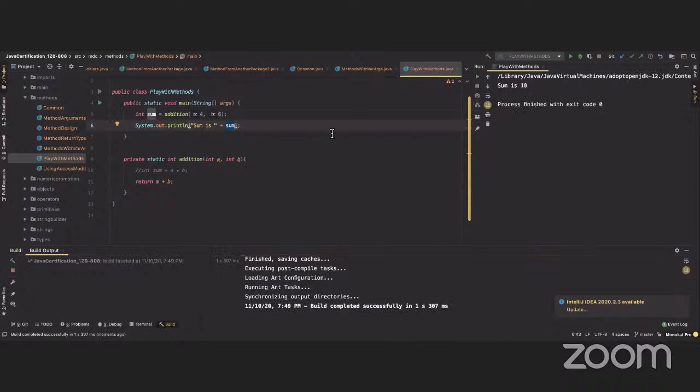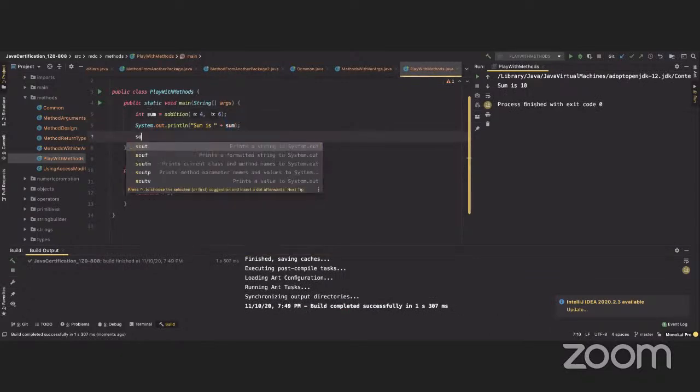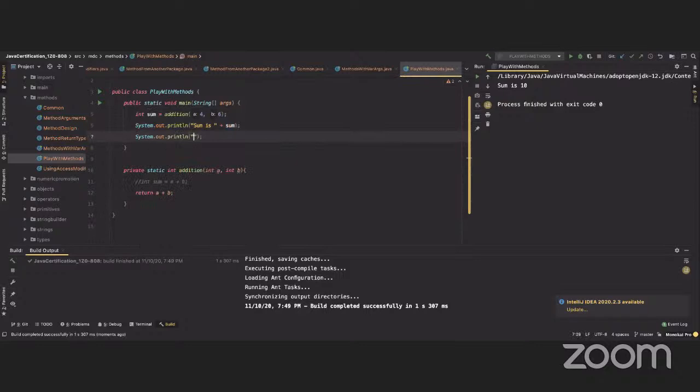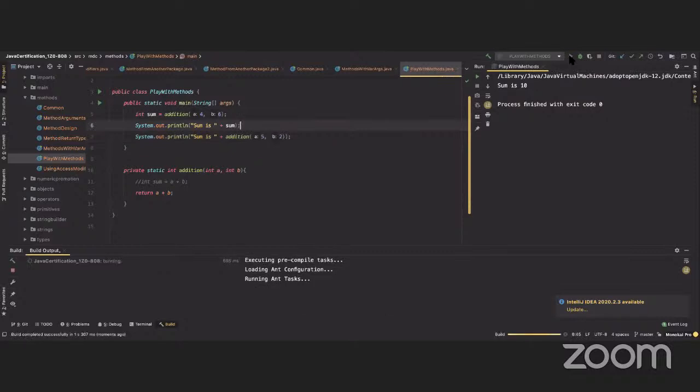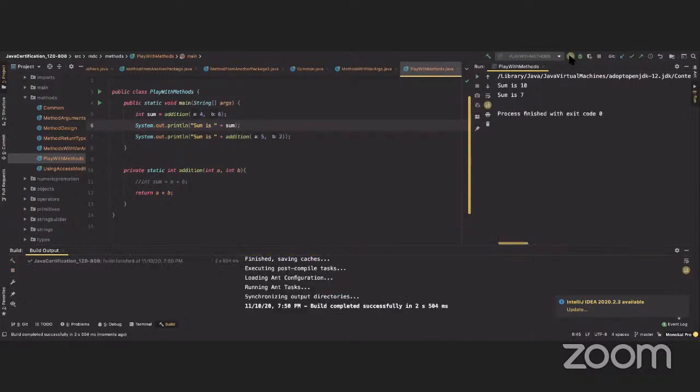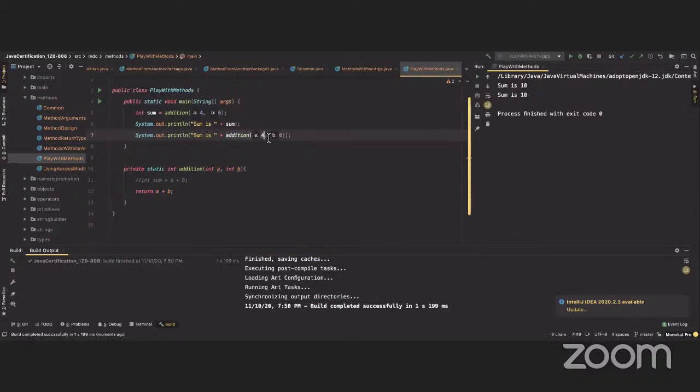Okay, that's fine. But I can also do this: Sys out, sum is, and then call the method. Say addition and pass 5 and 2. And that's exactly the same. I get a different sum, 7 now, because I'm passing two different numbers. If I put the same numbers, I'm going to get the same result, which is 10. So I can either call the method directly or store this information here.